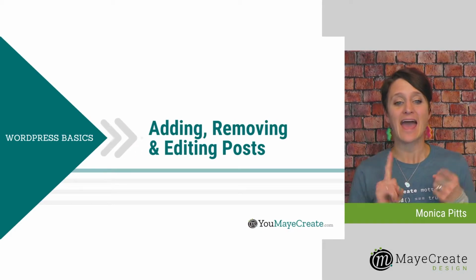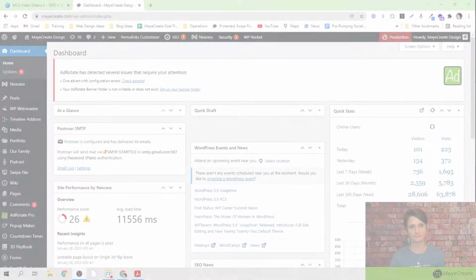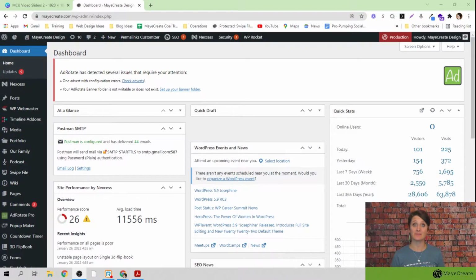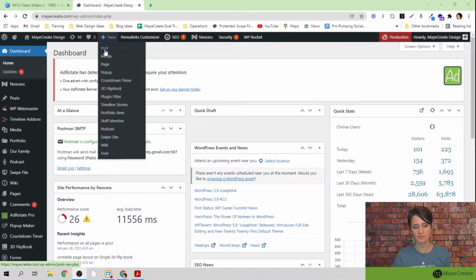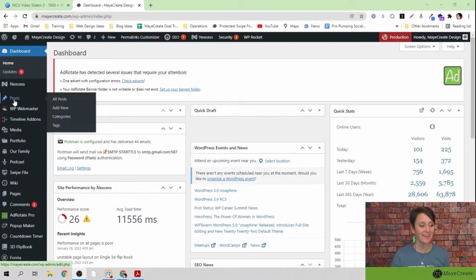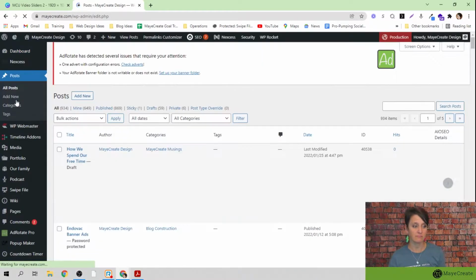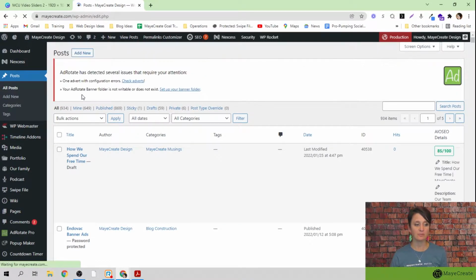Let's talk about adding, removing, and editing posts. Let's start with adding posts, and there is no shortage of places to click to add a post. So let's just go through a few of them. The first one up at the top, plus new, post. That would add a post. If you scroll over posts and then you click add new, that would totally add a post. Or if I just click on the posts on my menu and I click the add new button right here, that would also add a post for you. So there's no shortage of options. Just pick the one that you like the best.